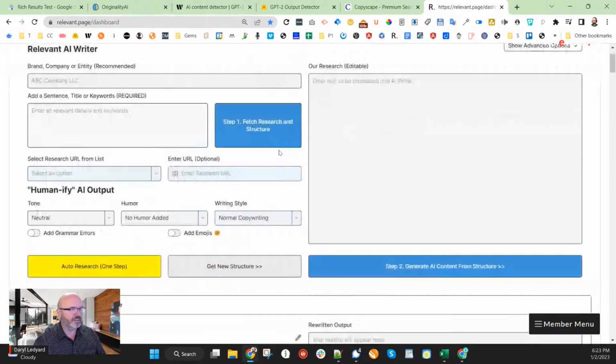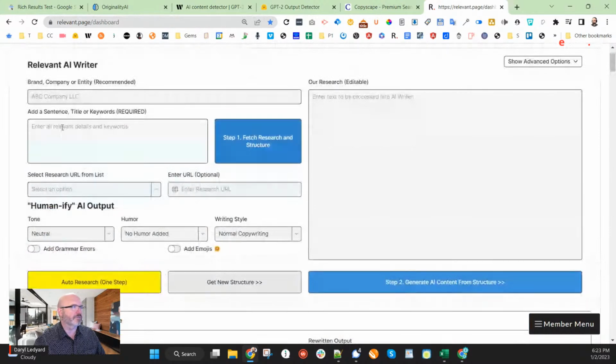We've made some changes on this as well. This looks a little bit different, but we put a lot of time and effort into this over the holiday as well, and launched it recently. So you have a step 1 and a step 2, or you can do 1 step, which is the auto research.